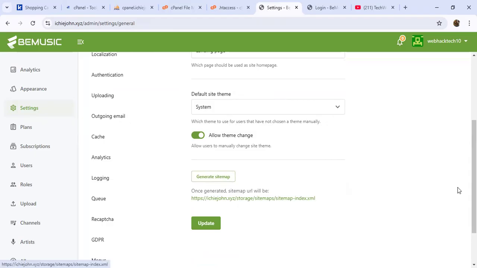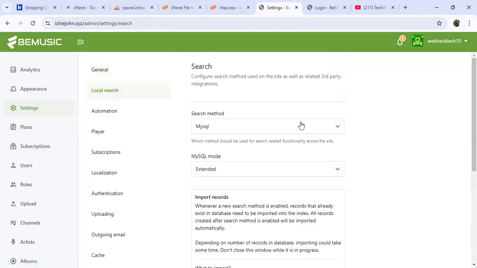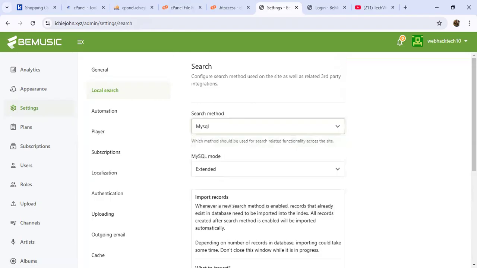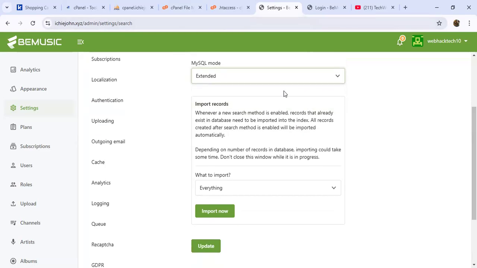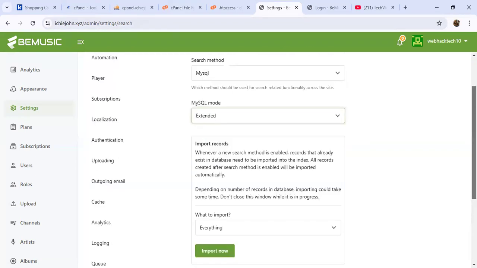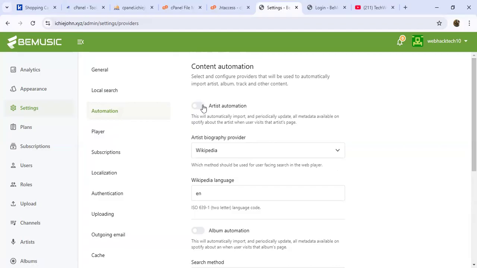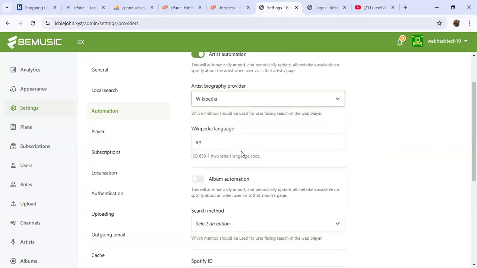Then generate sitemap automatically. Sitemap is generated for you. Then for local search, you can add any of these platforms in order to get search results. And how do you want to import records, full text, basic? So basically, this is as simple as it can be. Then for automation, this is how you want the artist information to be. If you want to get it through Wikipedia, that's the artist information.